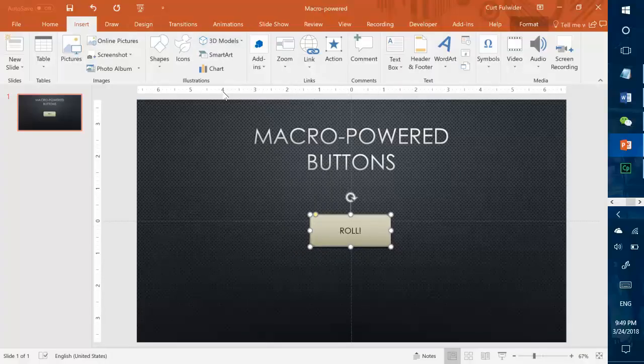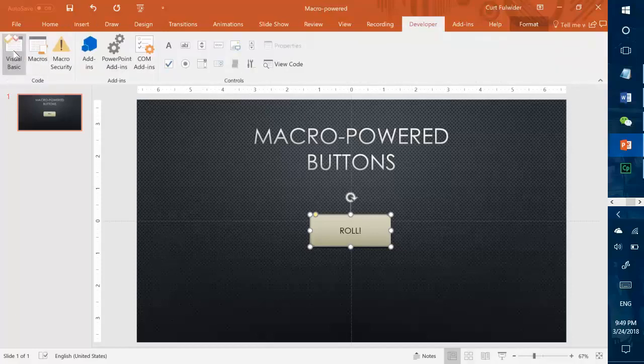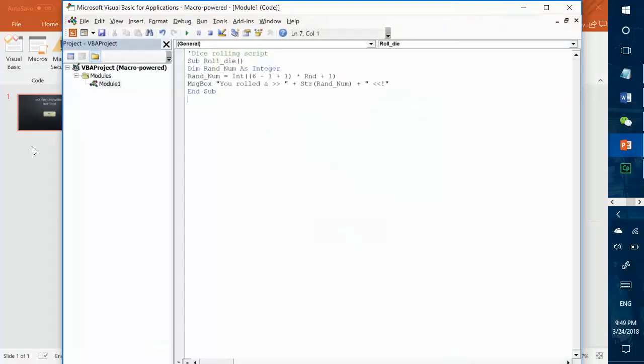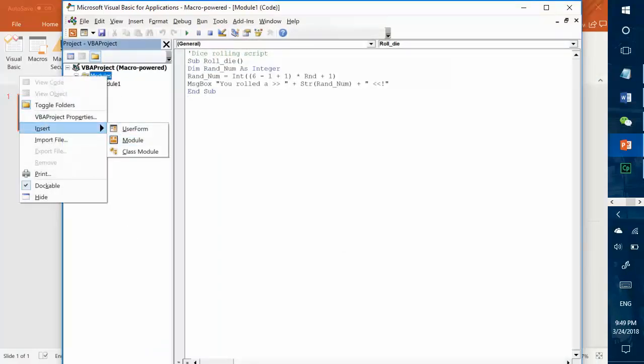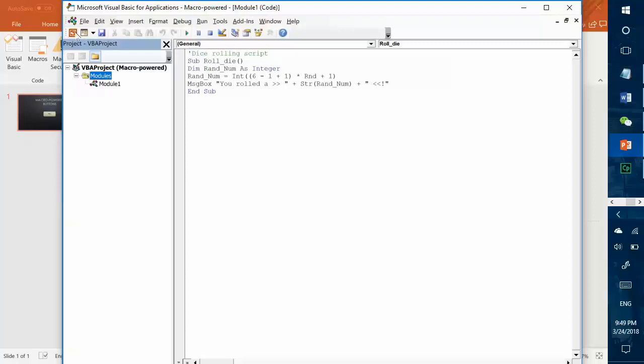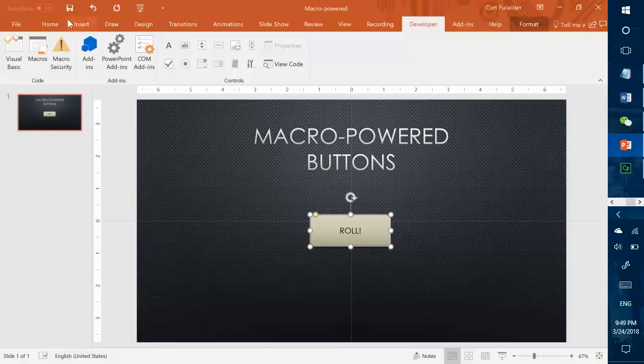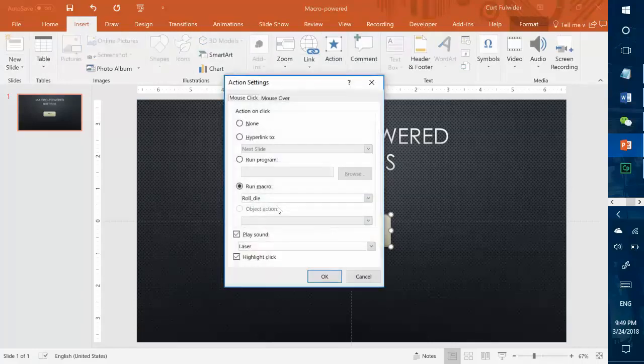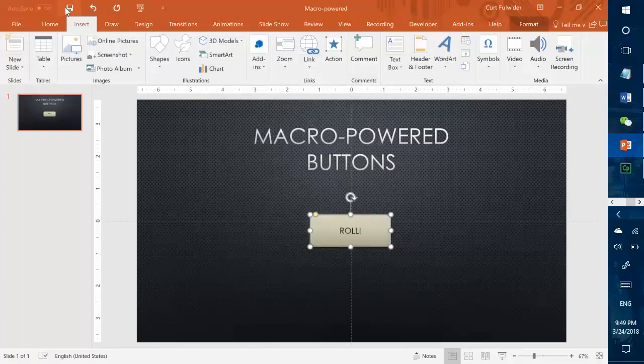Once again, we just had new presentation, created our button, went to the Developer tab, opened our Visual Basic, created a new module, added our script, saved as a macro-enabled presentation, and then inserted an action with the button, mouse click, run macro. And that's it.